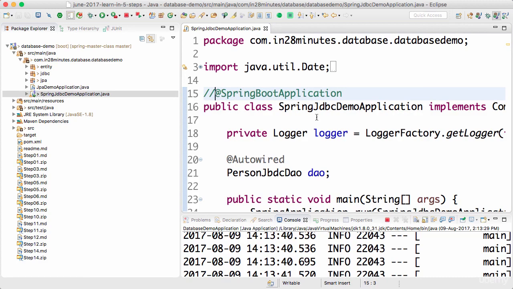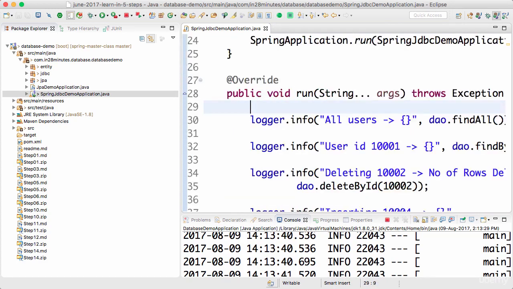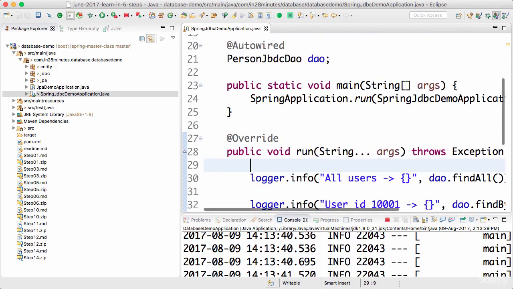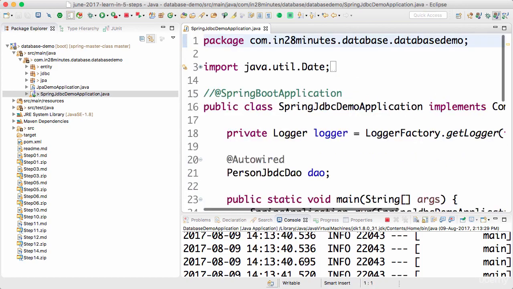What we are doing here is just to make sure that the JDBC code does not get fired. So we are doing a lot of updates in here. We don't want them to confuse whatever we are doing with JPA. So I've commented all that stuff out.